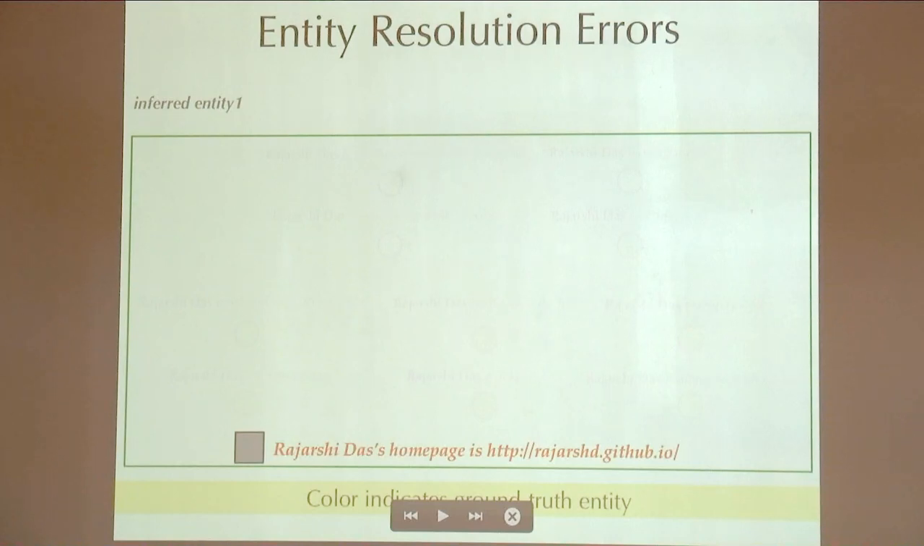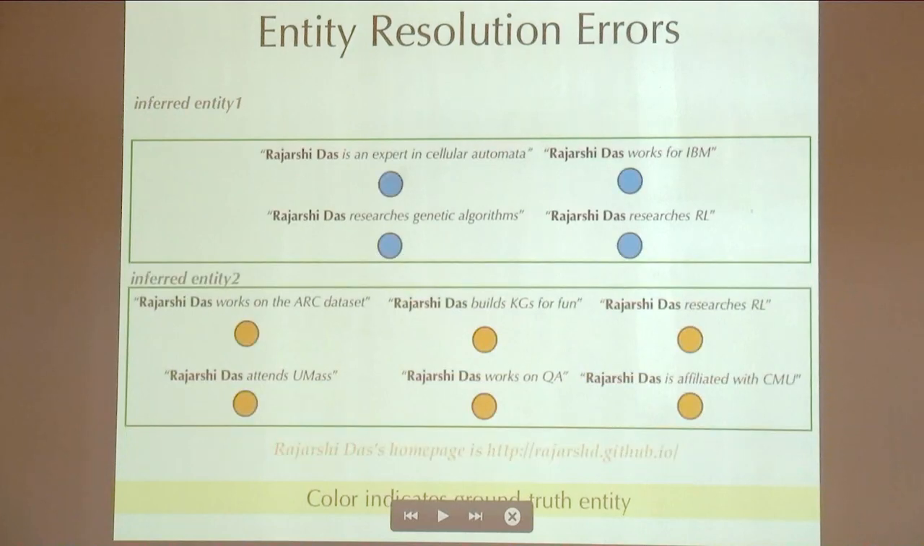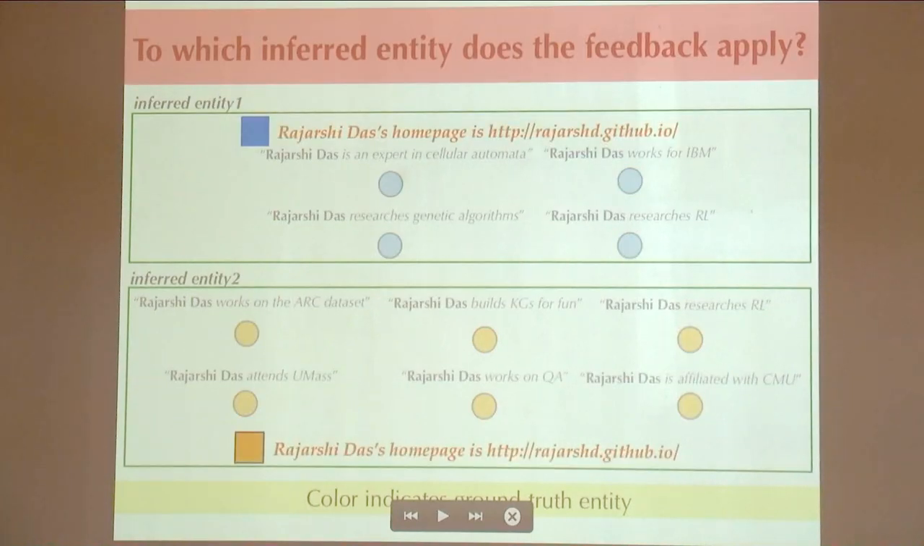And so the user may provide some feedback with that homepage. Now the issue comes up when new data is integrated into the knowledge base or new feedback arrives. And appropriately, the knowledge base decides to repartition the mentions to essentially correct the entity resolution mistake. So here, now, the mentions have been correctly partitioned, but the question becomes, to which of these inferred entities does that first piece of feedback about the web page correspond?